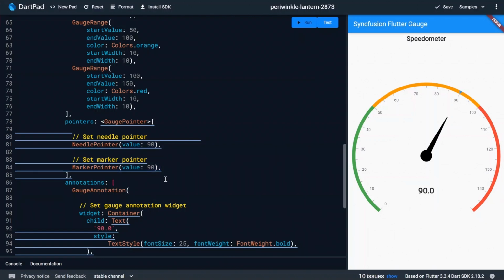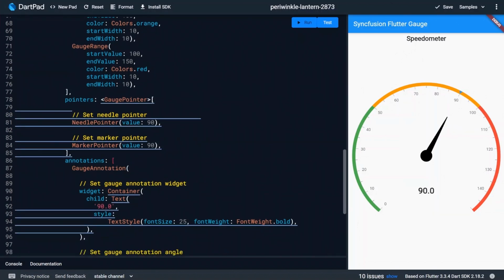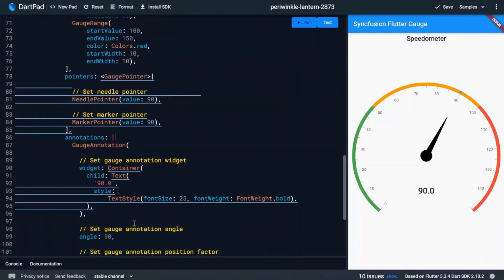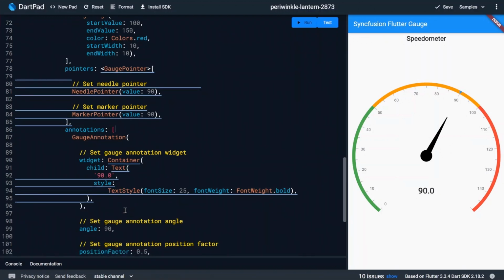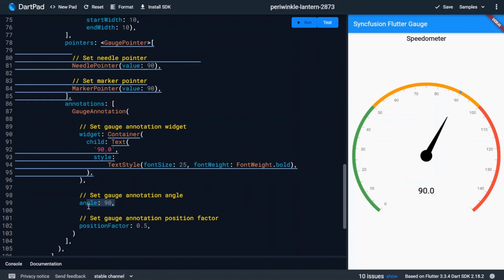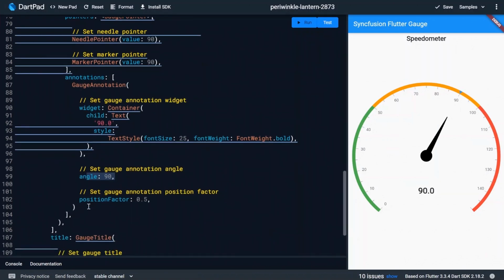You can see the value with pointer, but you might also want to print it out. Then you can use gauge annotation. There are several properties you can set in gauge annotation for you. First, you can set annotation widget with the style you define, and you can also set an angle of annotation widget. Currently, the angle is 90, like this, and is located under the needle, like here.